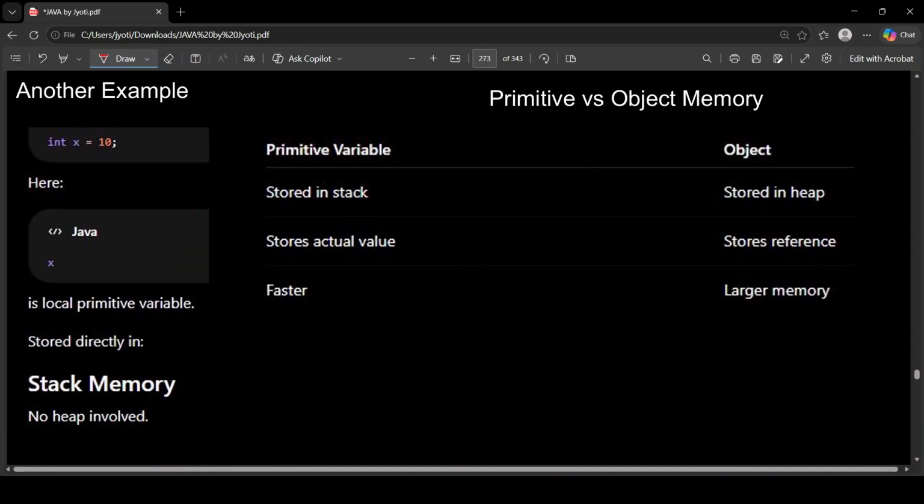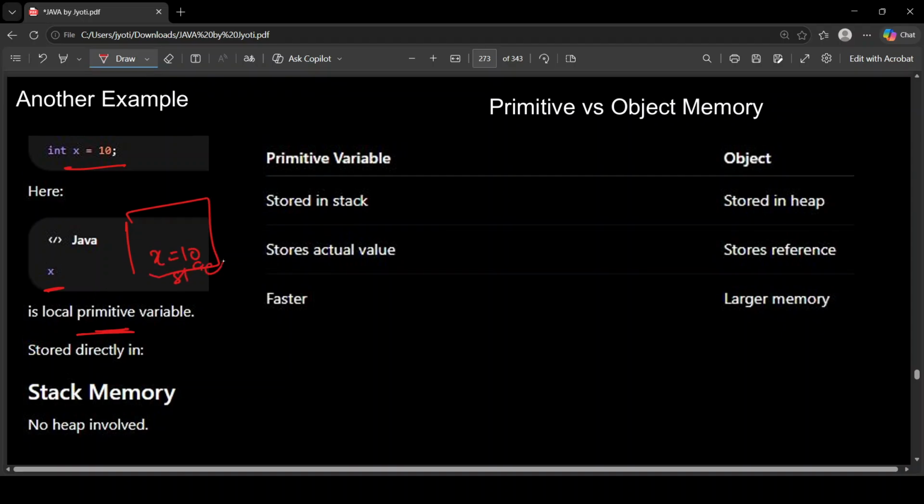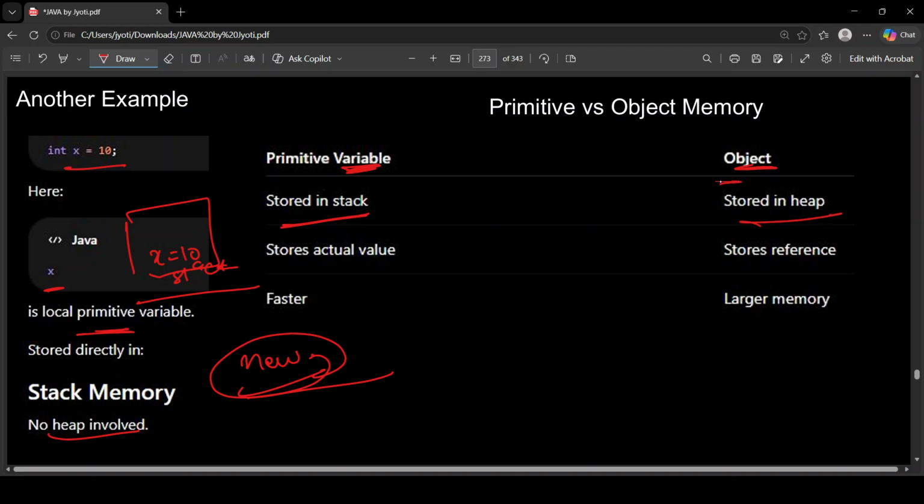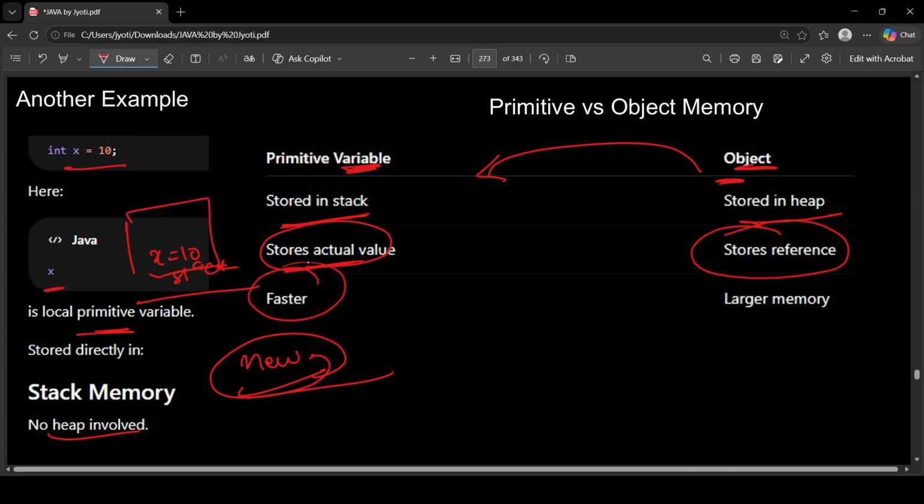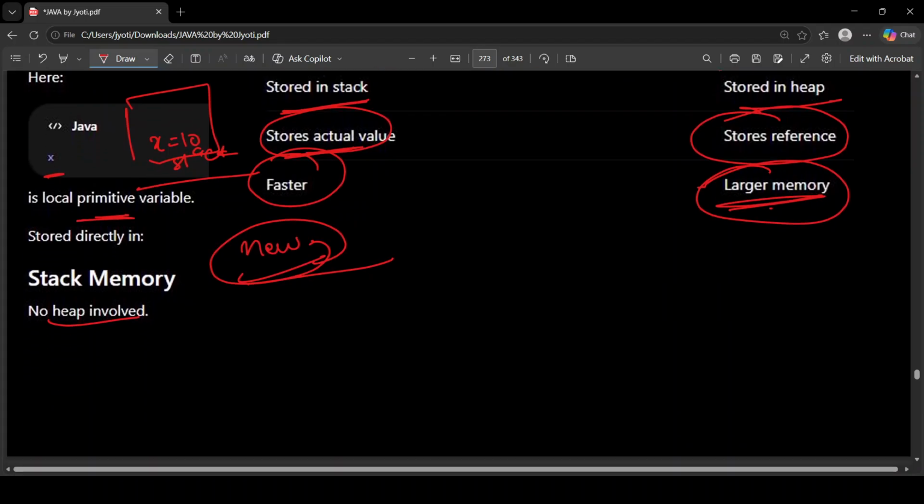Now another example, we have int x equals 10. Here x is a local primitive variable, so it will get directly stored in stack memory. Okay. No heap involvement, because we are not using any new keyword and we are not creating any object. Primitive variables are always stored in stack, and objects are always stored in heap, but the reference will get stored in stack. A primitive variable stores the actual value and an object stores references. Primitive variables are faster compared to objects. Objects have larger memory, and that's why they are somewhat slower, sorry, not smaller.